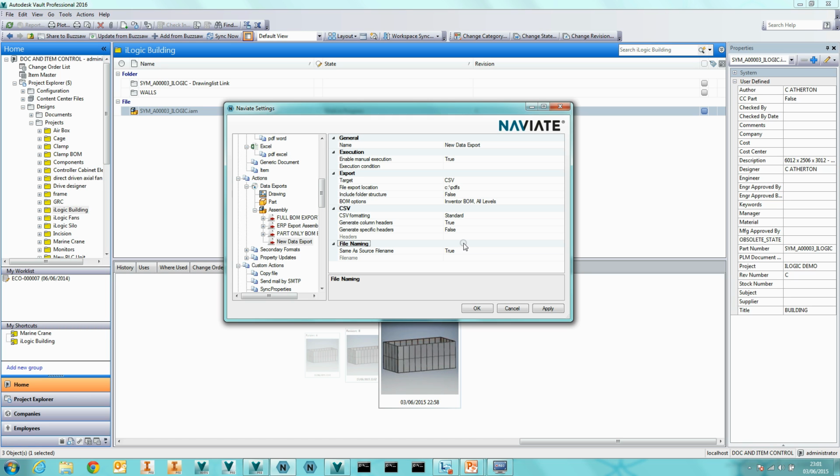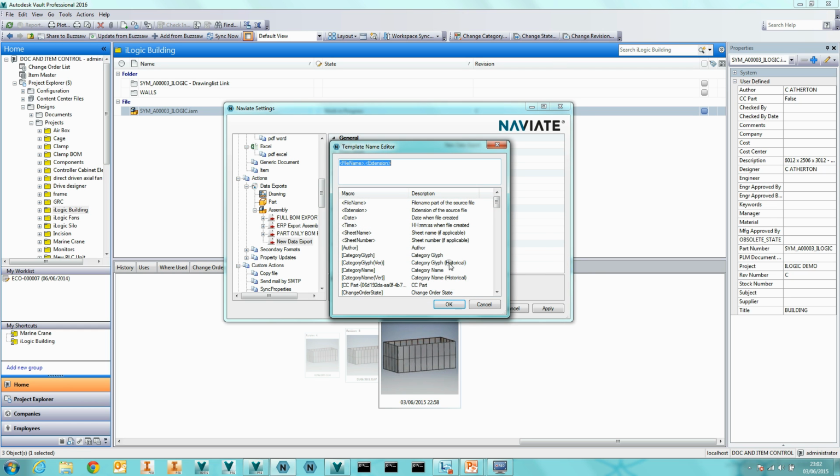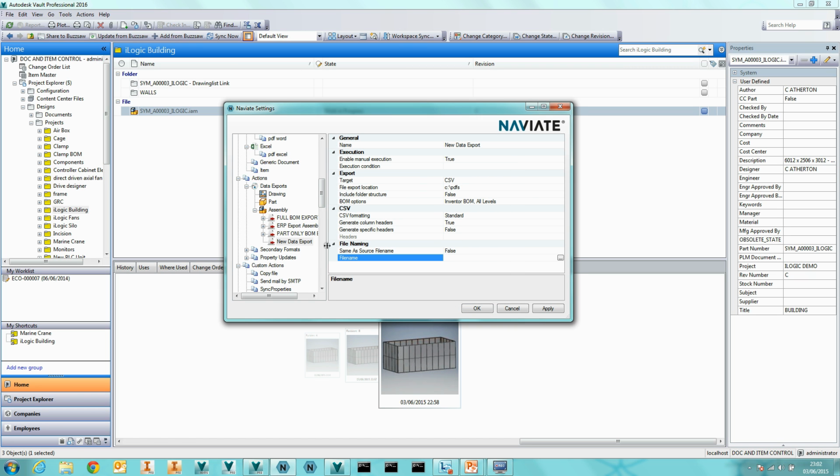If we're outputting the file, we have the option as to whether we're outputting with the same source name as the file, or if I pick false there, I can start building up an expression based on any of the properties that we're outputting to. So let's just take a look at one that's pre-configured. You can see the CSV file. I'm outputting the full BOM, and I'm outputting it with a different name. So it's used the file name, the word rev, puts the revision in, and then puts full BOM and the extension in. So that's great.